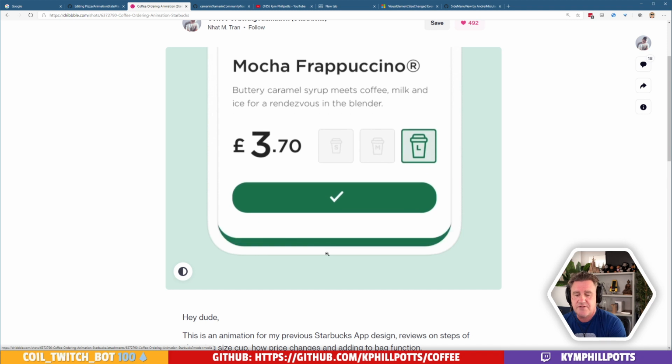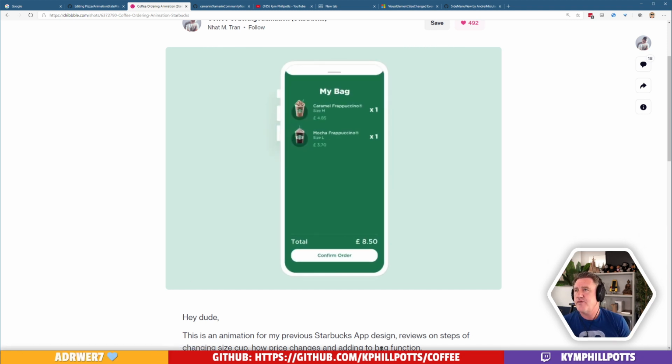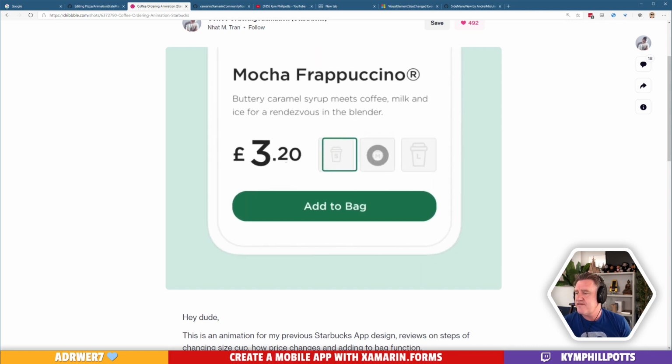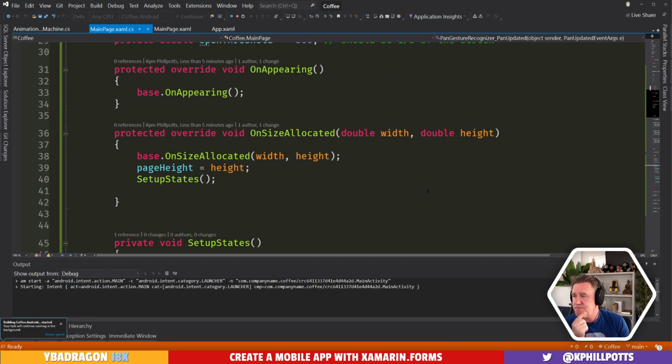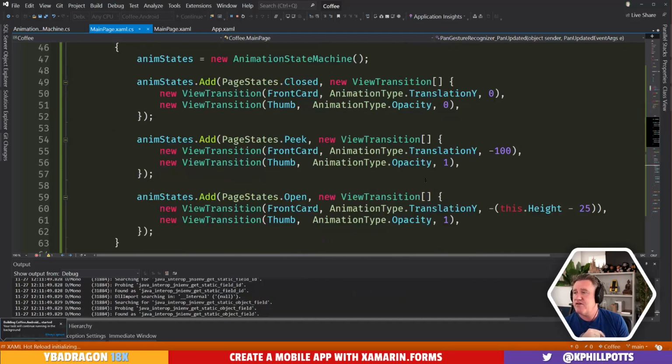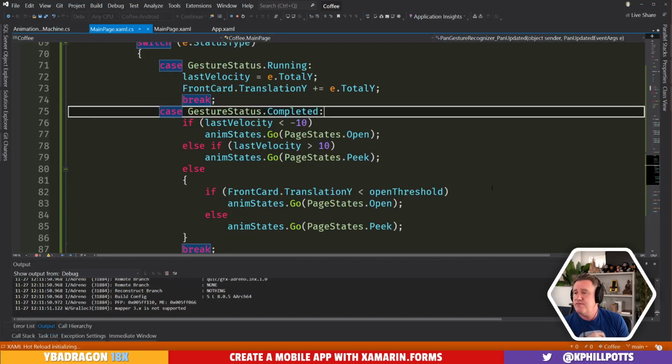All I was doing today was just getting the design. So I had Adobe XD open. I was doing the design for that, and then also just doing the swipeable panels. So we had a little bit of fun playing around with gesture recognizers and different states. So I'll just run it for you.